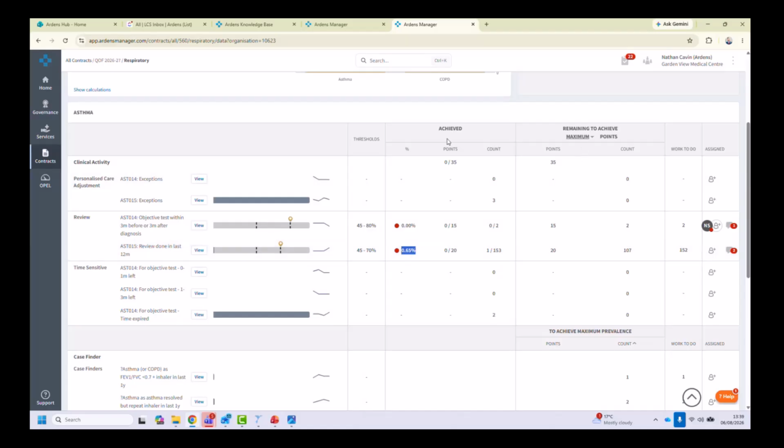And what you've got here, which is quite useful, is your remaining to achieve your points. Currently we need 20 points to get to maximum payment. That is 107 patients, and you'll notice that's different from 152, which is your total number of patients. Essentially, it's 107 patients until you get your full payment, and 152 to get 100%. You can change that there to minimum. So we know we've got 68 patients that we need to get our minimum payment.